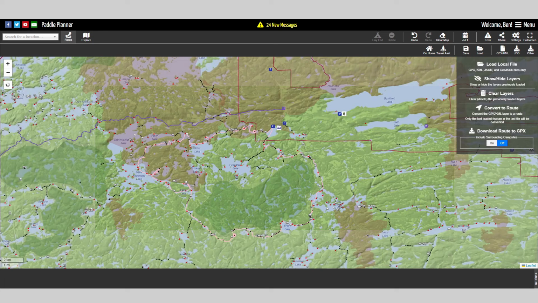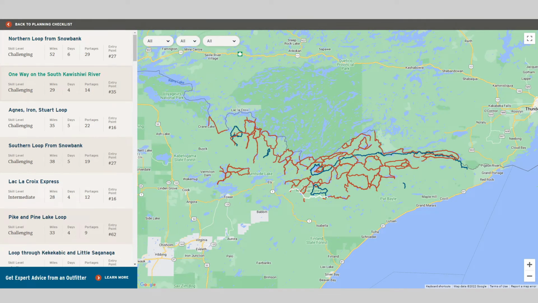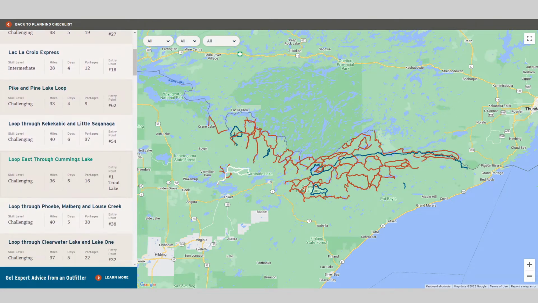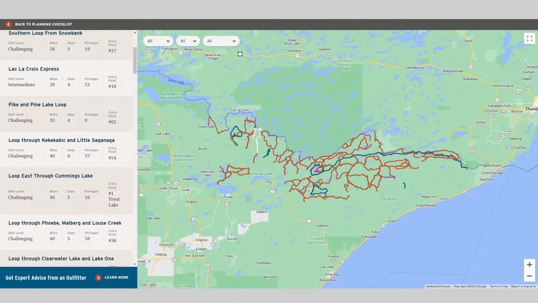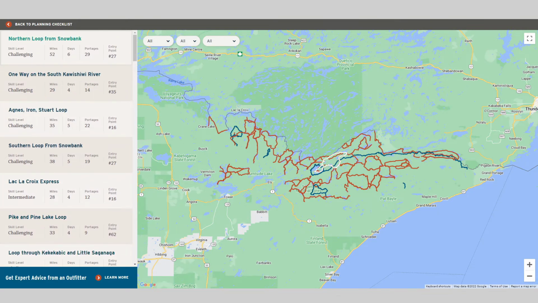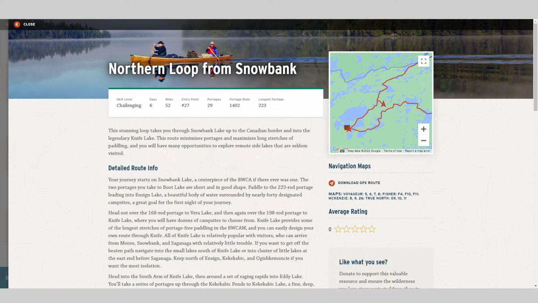So that shows that. Where else can I get GPX files to display on the map? One place that we could, this is the Friends of the Boundary Waters website. They have a bunch of GPX files and route descriptions here, and one that we can pick is possibly, let's just do this Northern Loop from Snowbank. So it opens up this, and each of these routes has a download GPX route, so let's do that.